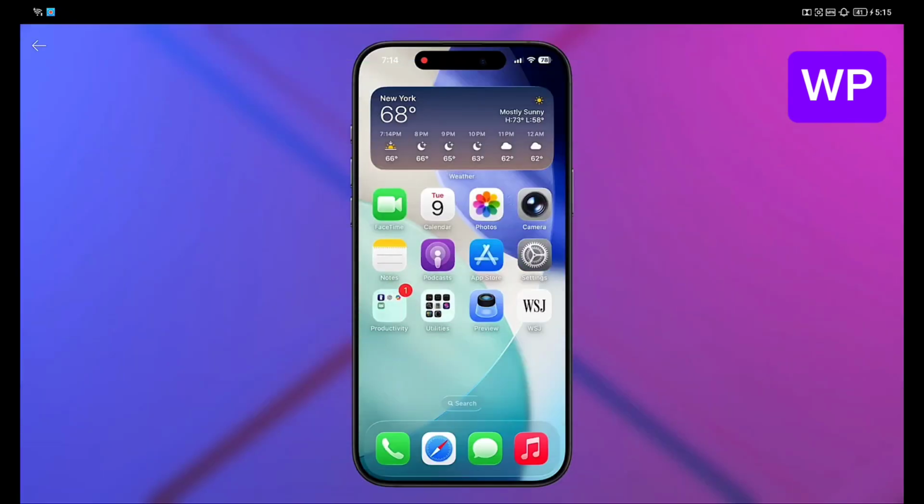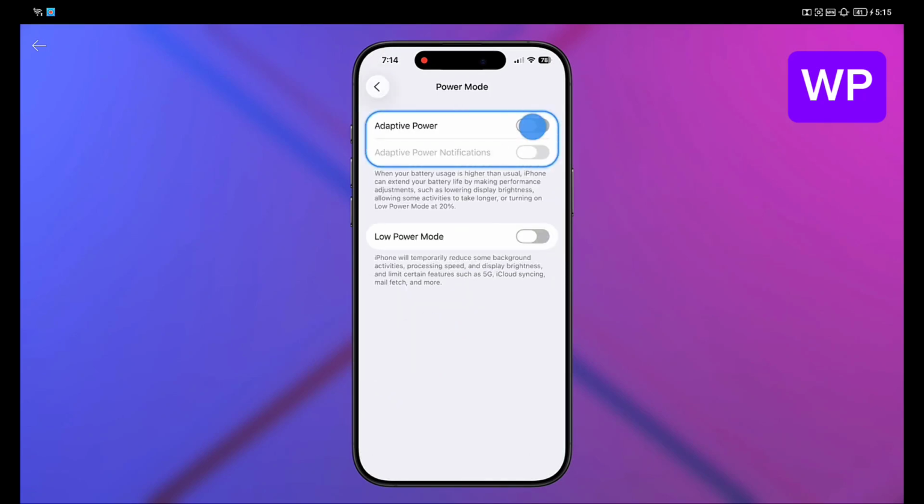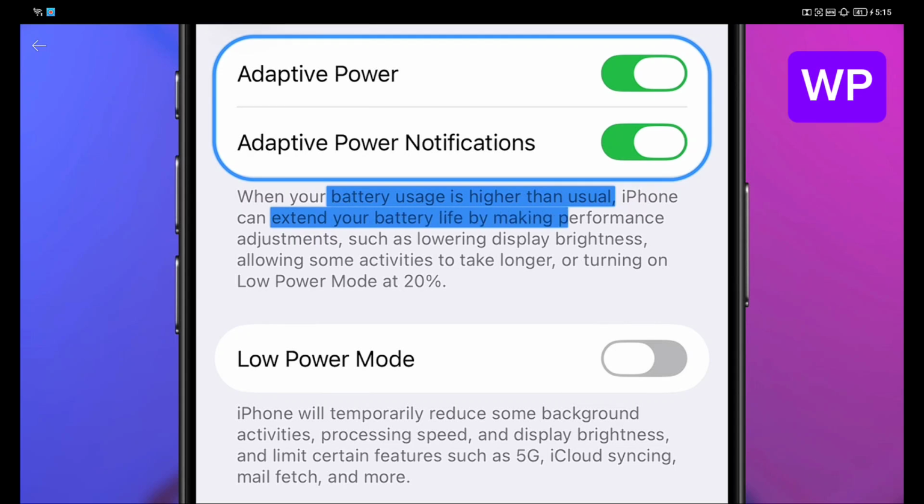Number 13, turn on adaptive power. Under Settings, Battery, Power Mode, turn on adaptive power. The phone learns your typical battery usage, and on higher usage days, makes adjustments to help you extend the battery.